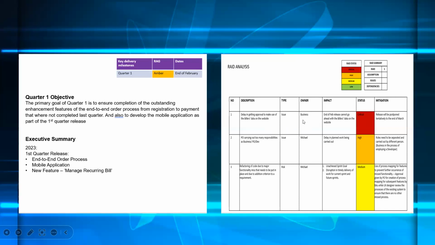For this particular issue, it is the business that owns it. For others, it could be the client, it could be your management, and for this particular one, that's the name of the person that owns it. And then the impact: what impact is this particular issue or risk going to have on that particular project? And what is the status? Is it critical? What is the mitigating action that needs to be put in place in order to resolve it? And you can see that those are put there also.